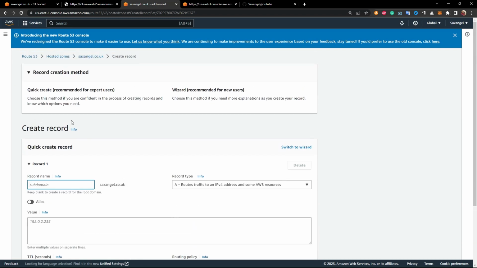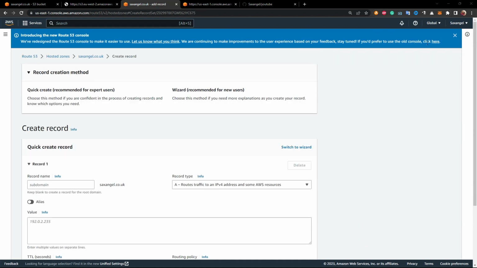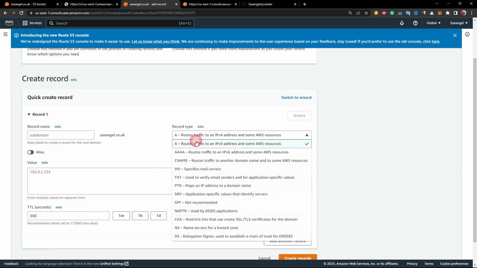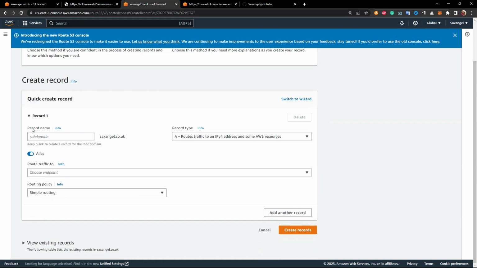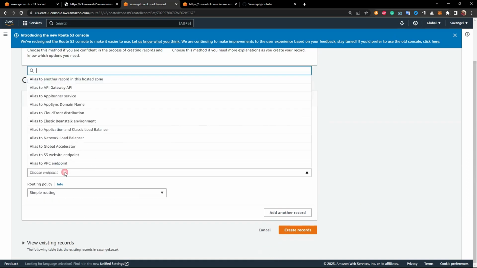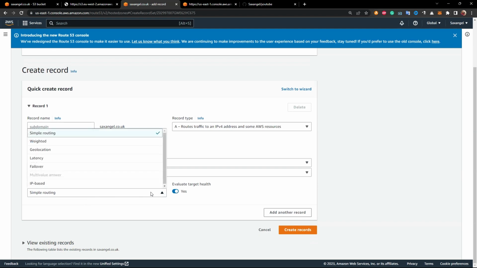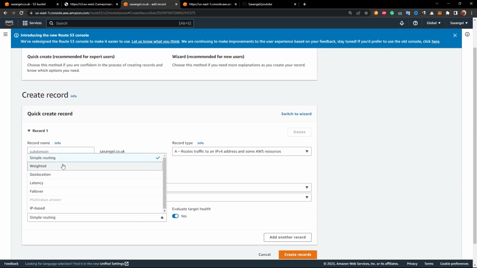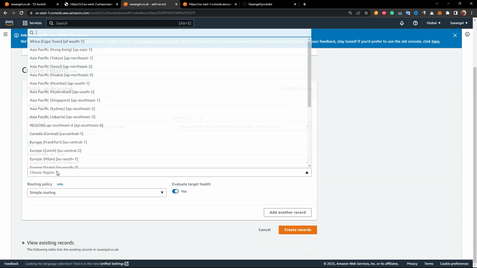It's not a subdomain, so you can just leave that as it is. Then your record type should be route traffic to an IPv4 address. That is what we said. So it's an IPv4 address, and we are using an alias. Don't forget that we're using an alias because we're using S3 bucket. So alias to S3 website endpoint, so we are redirecting it to that, and we're using the simple routing. There are some other options there, but we are using the simple routing.